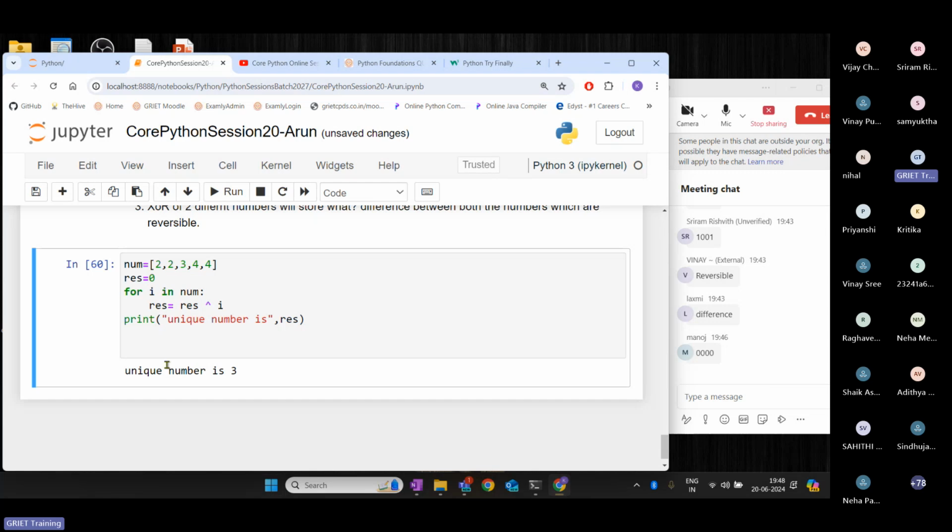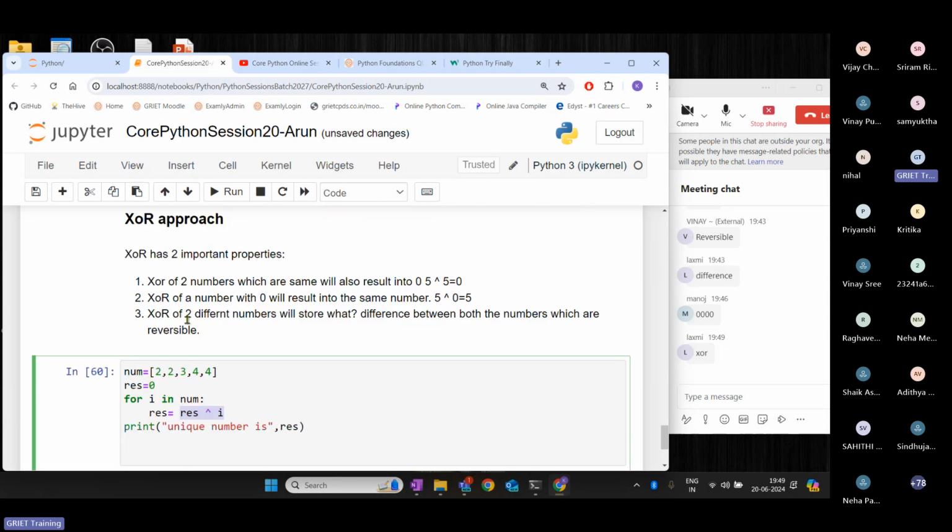Okay, so we are getting the unique number as 3. So what operation am I doing here? XOR operation, right? Can you think why this XOR is helping me find the unique number from the list? You can read this property. So what is the property? When you do XOR of the same numbers, the result will be 0, right?